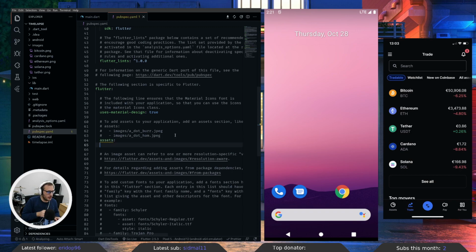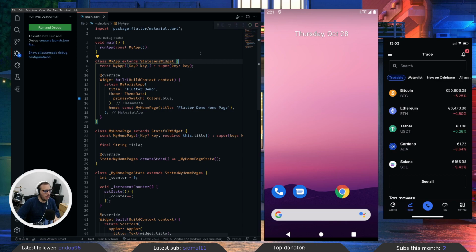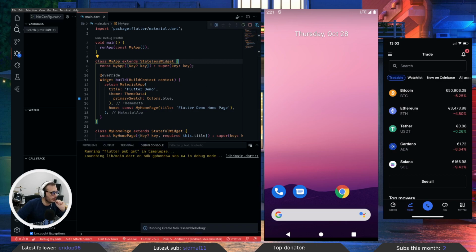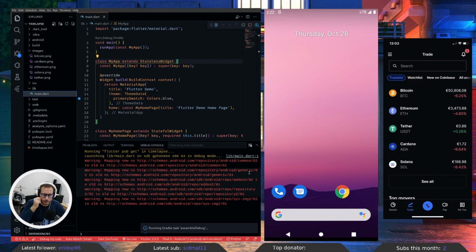So we need to specify the assets folder, so we're gonna have images. Okay, that's gonna be mostly it. Let's launch the app and see that everything works as expected, and we should be good to go.